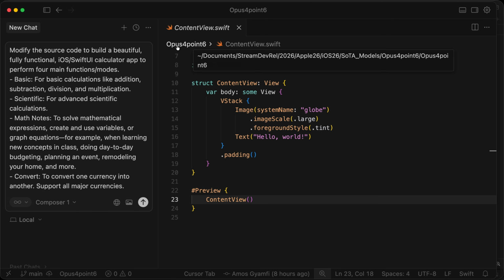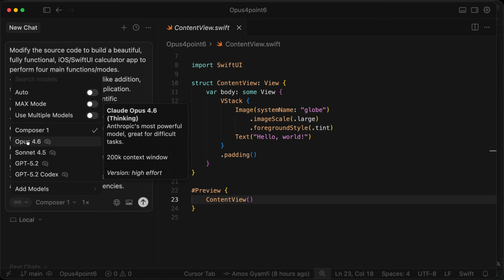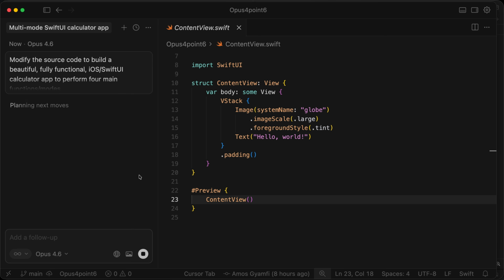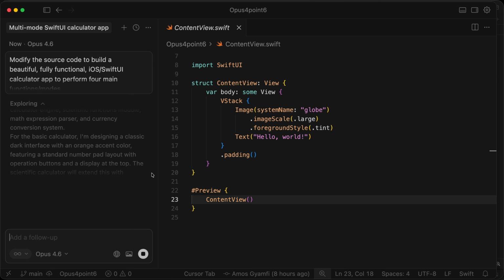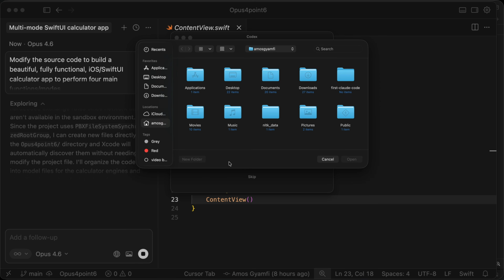So we have the project named Opus 4.6. So we want to modify the source code to build a beautiful, fully functional iOS SwiftUI calculator to perform 4 main functions: basic, scientific, math nodes, and convert. So I'll move to the model selector, select Opus 4.6, and send the prompt. While it is preparing and generating the code, let's launch the Codex app for macOS and open a new project.